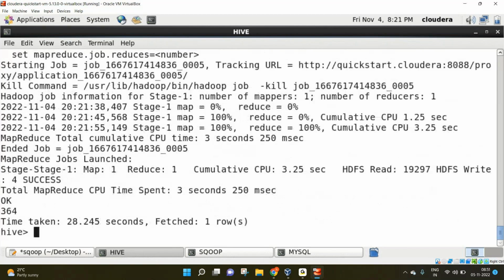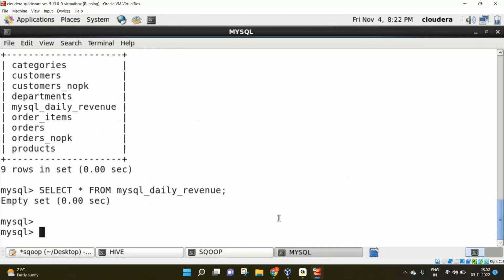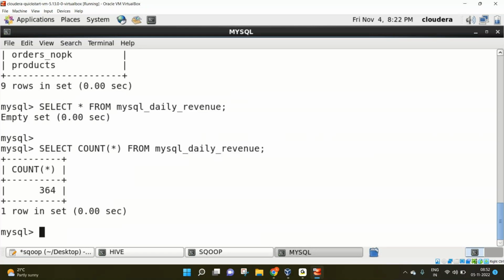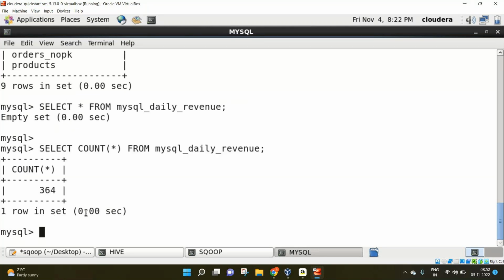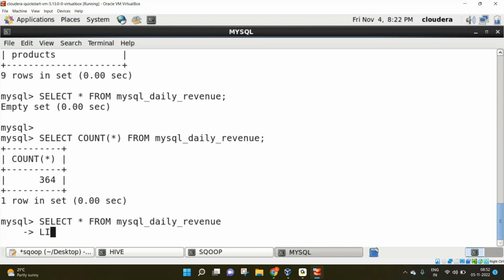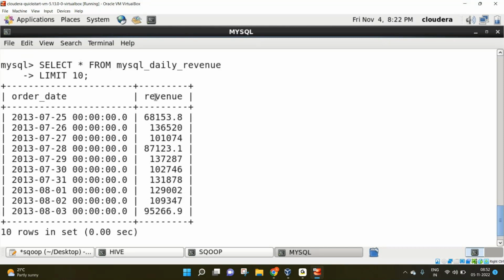Have a look here, it's showing us 364. There are totally 364 unique records. Hence, when you export it, it is showing 364 records. Even if you go and check here, you should see 364 records being exported here. Have a look here, the counts are matching everywhere. In Hive, in SQOOP, in MySQL. So you can see the sample data now by saying limit 10. Have a look here. We have a couple of columns, order date and then revenue.